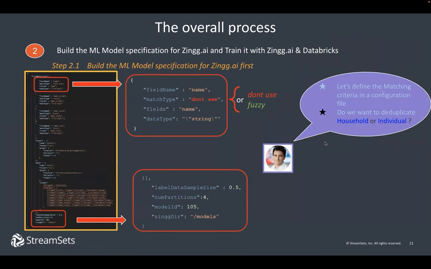So once the data set is done, you need to train the model. Zingg expects you to provide a specification file, which is JSON-based. So you have to provide a JSON that will describe what you expect.